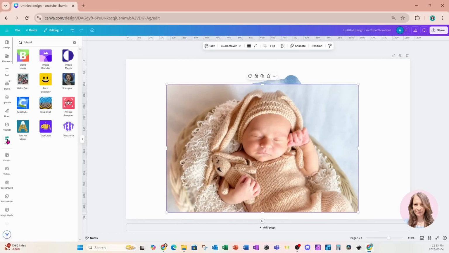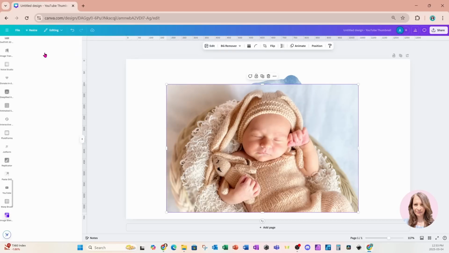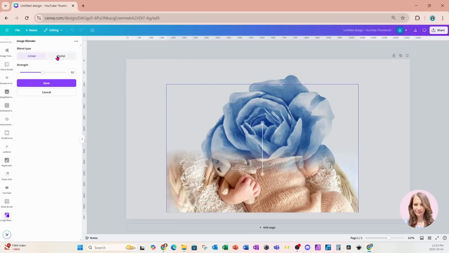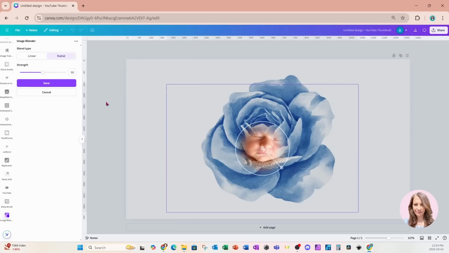And I'm going to go into the app section and I'm going to use this app called Blend Image Blender. So I'll click that. And I've got my image of the baby selected, which is great. I'm going to click on this purple button, and we're going to use the radial option. Now we have the option here on our workspace to just move this around to where we want that blending to occur. And we can also make it bigger or smaller, whatever works for us.